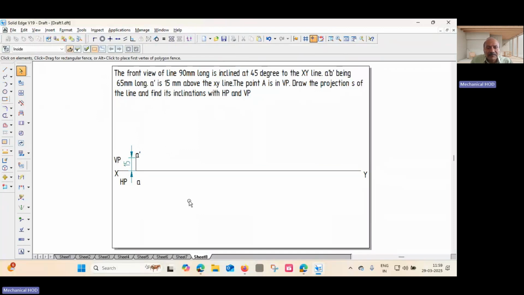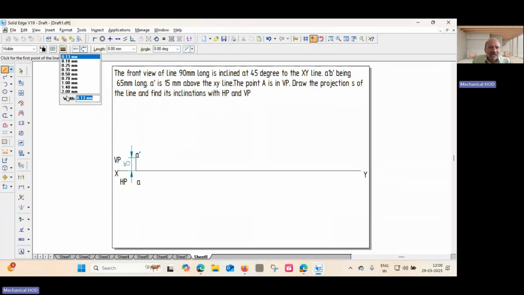Okay, now read the data. What is given? The front view is 65 mm long and it is inclined at 45 degrees to the XY line. So first let us draw the front view. Front view should always be a dark line. Top view, front view should always be a dark line. So I select 1 mm as the line width.